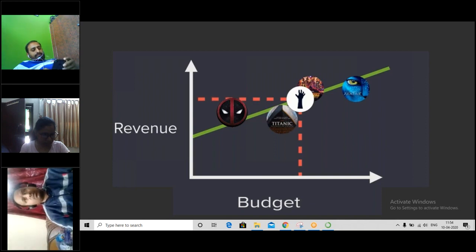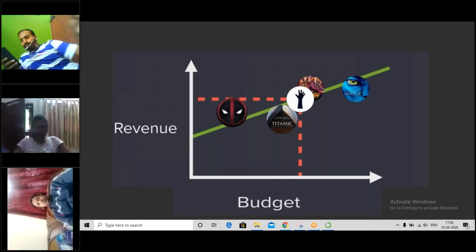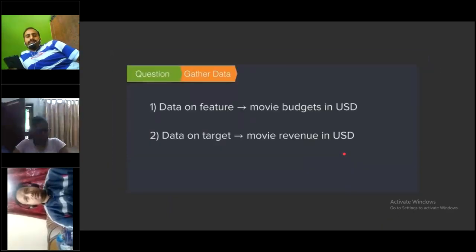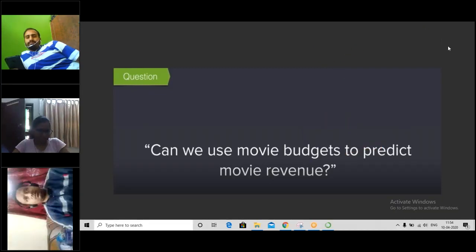This is our hypothesis, that there is a relation. We can clearly see there is a relation, but we want to find out that relationship in a deeper way: how that relation is formed, what the different aspects are, and so on. So let's look at it that way. Now we can readdress our question. Can we use a movie budget to predict movie revenue?